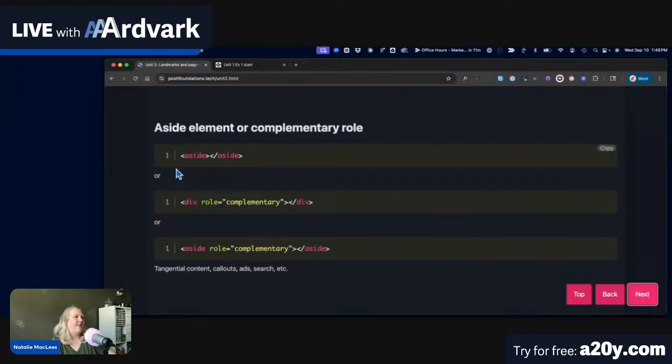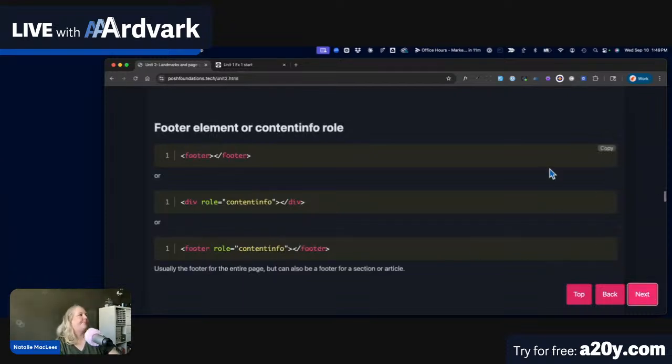So we can use either an aside tag, we can use a role of complementary, and of course there's multiple ways to spell complementary, so make sure you get the right spelling, or you can be redundant and use an aside with the role of complementary.